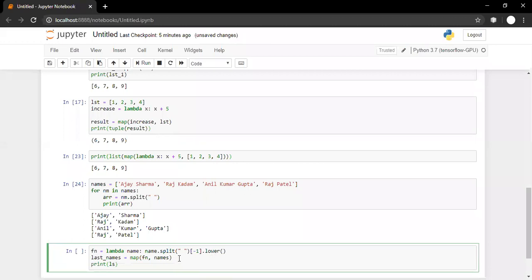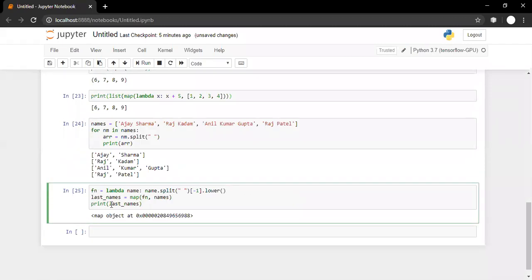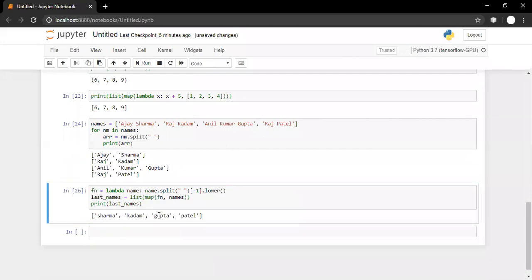So simply print this last underscore names list. Oh, sorry. I need to convert it to a list also. I forgot it. So list. So these are surnames and everything is in lowercase. So sorting will not be an issue.